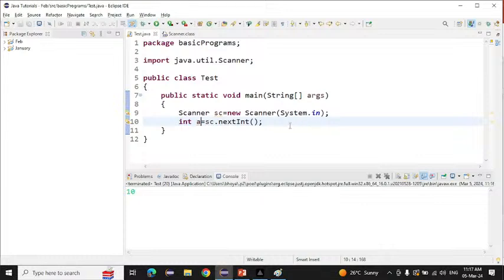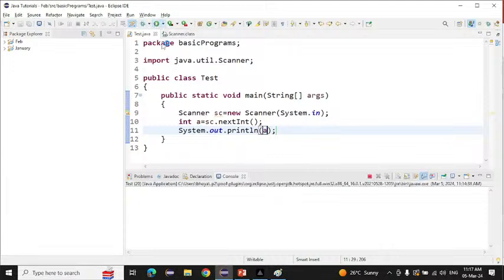Now, suppose I want to print the value of a. You will see whether the value of a is printed or not, whether this value is being stored into this a or not. Simple, I am printing System.out.println and a. Now if I run this and write it here and hit enter, this value will go into this a. And what will be the output? We will get a only, that is 12 only, right? So if I run this, 12 we are getting on the console.